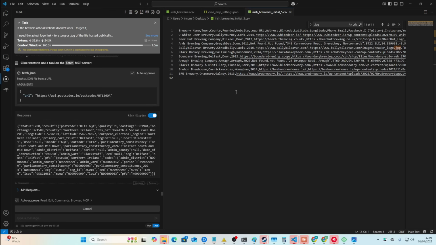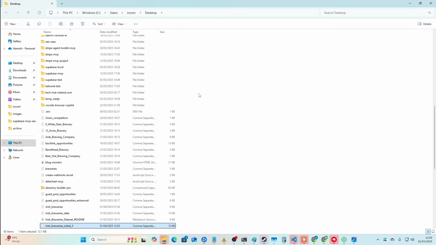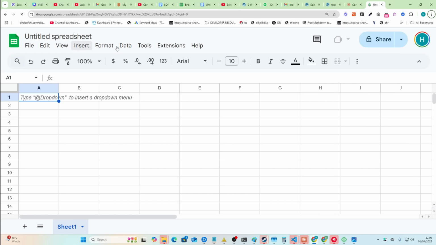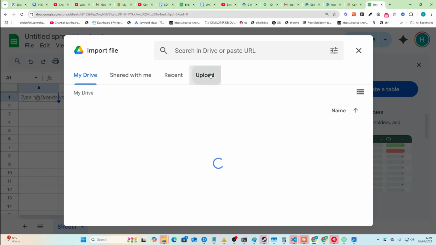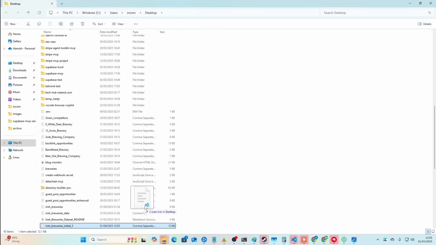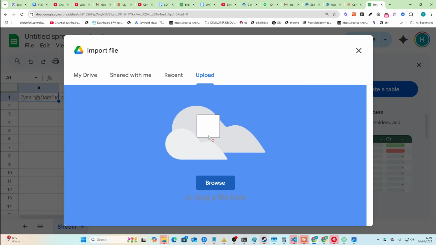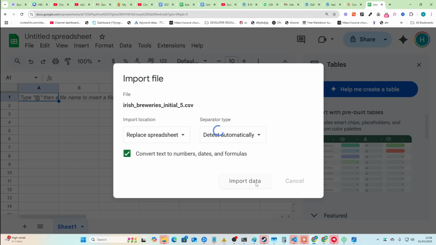Just so everyone knows what this looks like, let's right click, reveal in File Explorer, and then we'll go to sheets.new. This just gives you an idea of what we're working with and what we're going to display on this WordPress website. So we'll import here, upload, browse. Actually, we'll just drag and drop. Okay, there we go. So it's quite a big file. There's a lot of data in here.